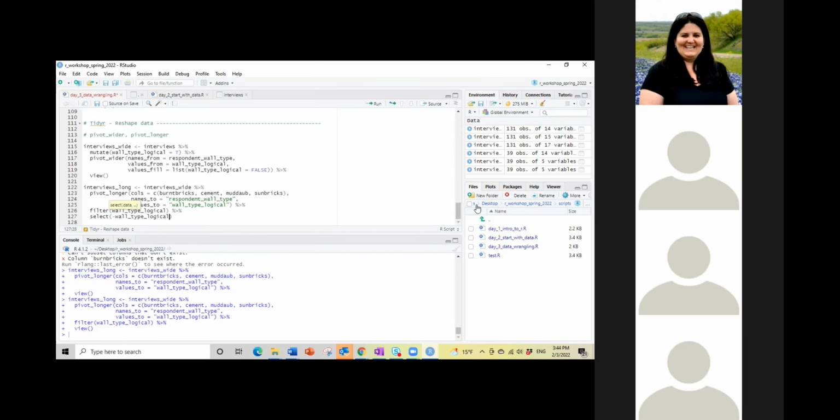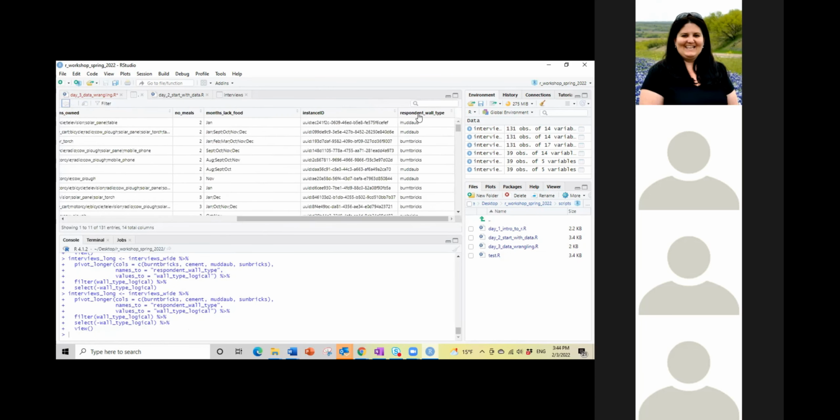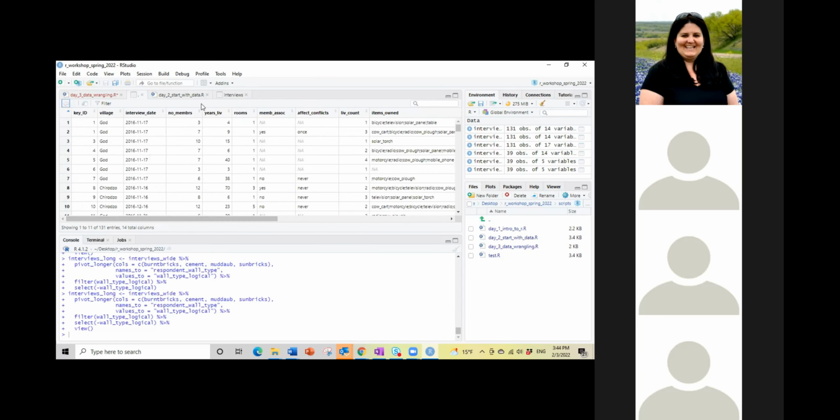Okay, if we send them to view, we will see the last column, the war type logical, is removed. And this one should be the same as the data frame interviews. The only difference is respondent war type is moved to the end. It's supposed to be here originally.